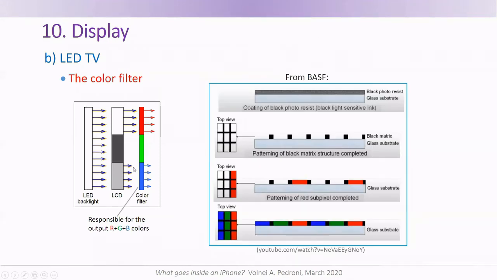The fabrication of the color filter is illustrated here using a process from BASF. It starts with a glass substrate on which a black photoresist is deposited. Then, using masks, ultraviolet light, and chemicals, the material is removed from certain areas, resulting in this pattern here. Next, the entire filter is covered with red filter, and using again UV masks and chemicals, red is removed from certain regions. By repeating it for green and blue, the entire filter results.